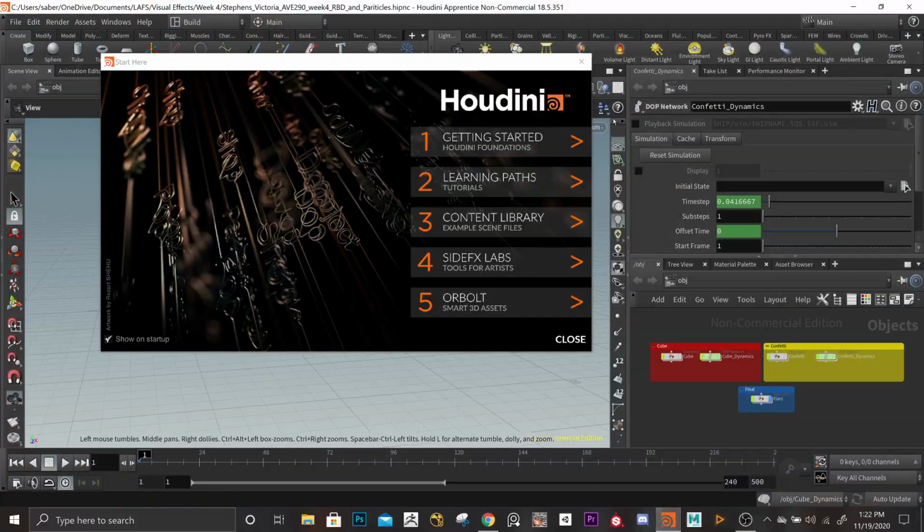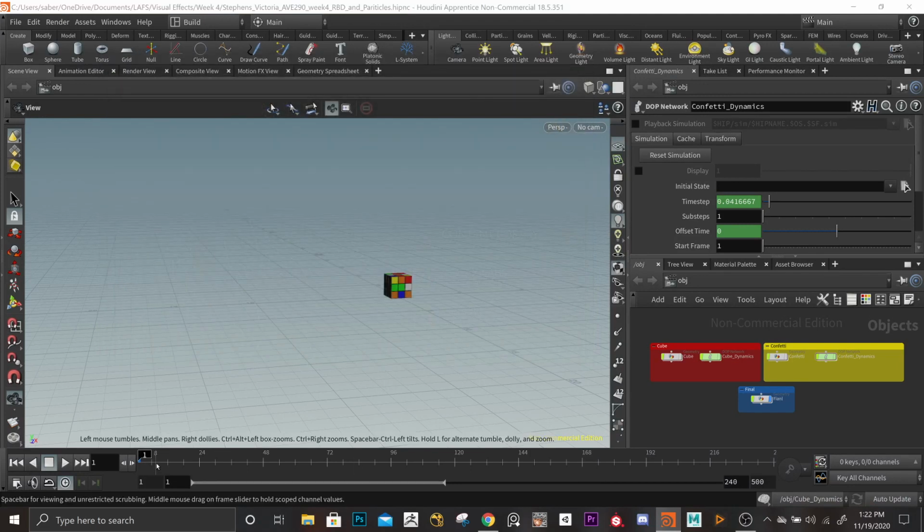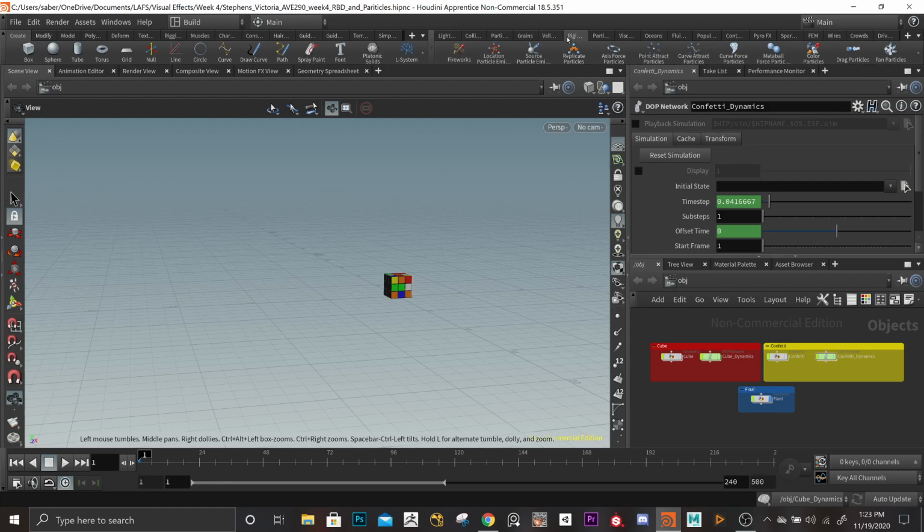And this is what we did in week 4. I'm super excited to go through this one a little bit. So I'm going to go ahead and press play. And we have a Rubik's Cube. And up here, we used our rigid body hero object, and that's our cube.